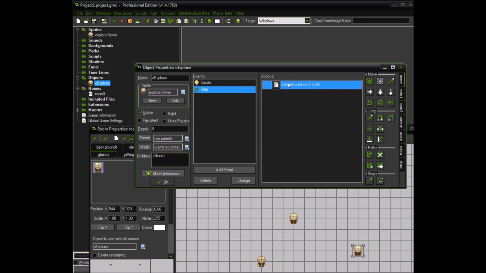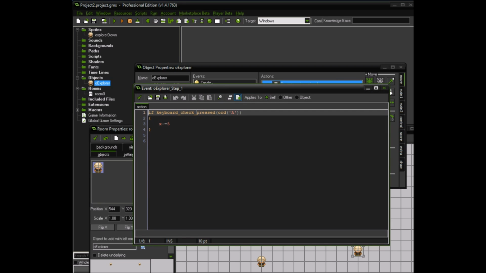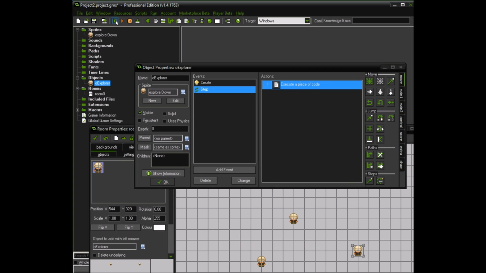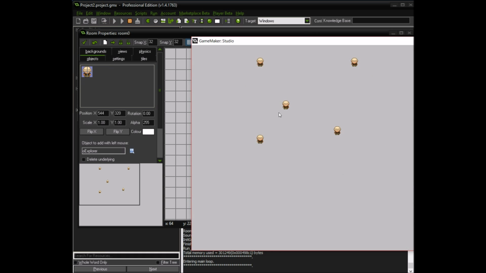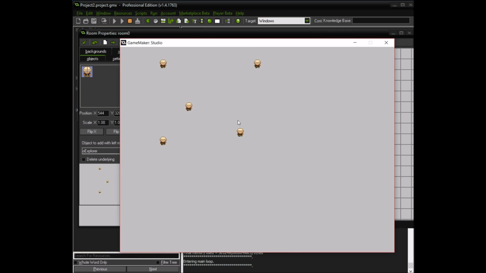Let's go back to the step event. Now, if you want the Explorer to move left while you hold A, all you have to do is remove the underscore pressed. Now, when we run the game, all the explorers should move left when I hold A. As you can see, all the explorers are moving left, but they still can't move up or down.